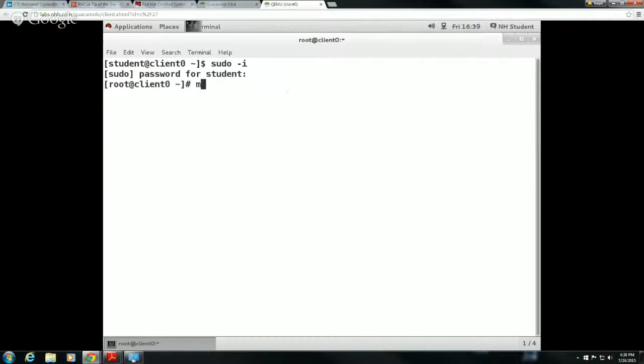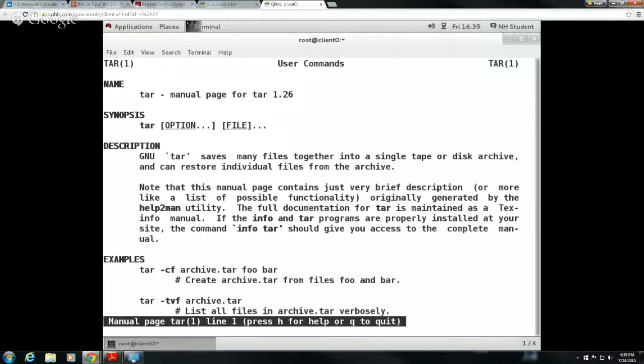So obviously, if you get hung up on anything, the man page for tar is very well documented. Tape archiver has been around forever. And really, what we're going to look at here is creating archives with compression, and then also extracting archives using the tar utility.